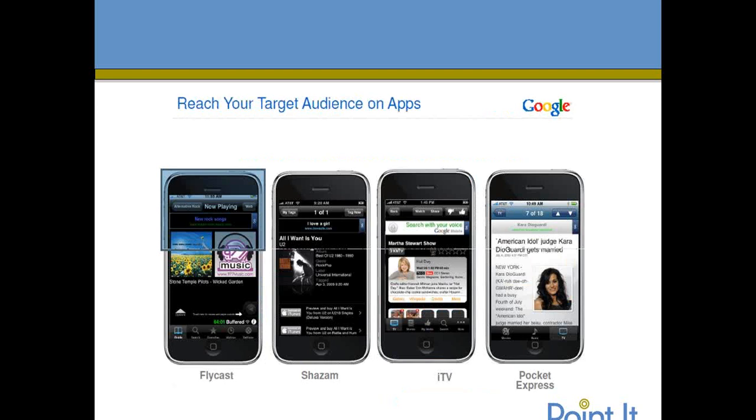Finally, and we saved this bit for last because it's both advanced and it's constantly in flux, Google AdWords already provides a really robust set of applications for in-app advertising. Flycast, Shazam, ITV, Pocket Express, these are all largely downloaded applications on the iPhone, and they offer in-app advertising for AdWords right now. As we're going to see in the coming months when the AdMob deal that Google has put together gets approved, that's only going to expand their network even larger.